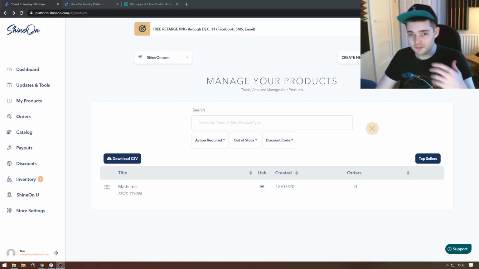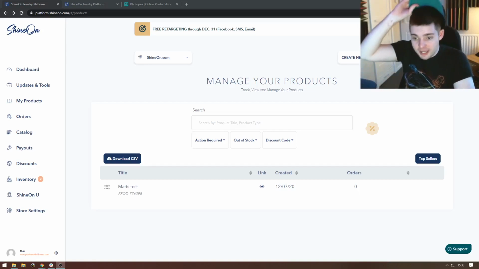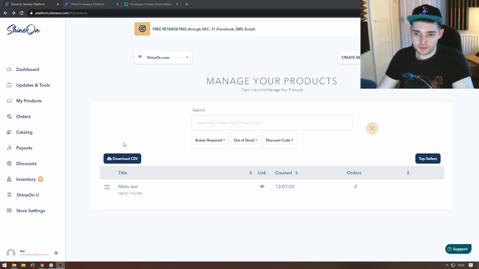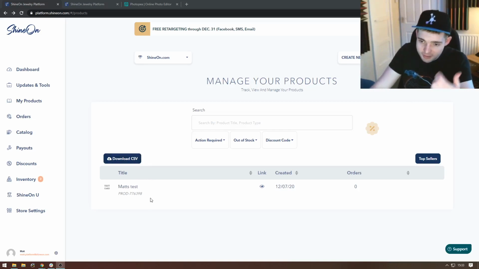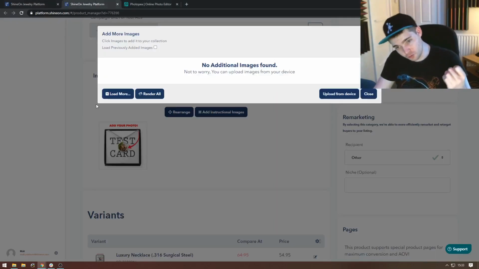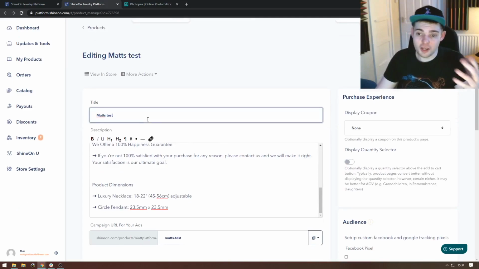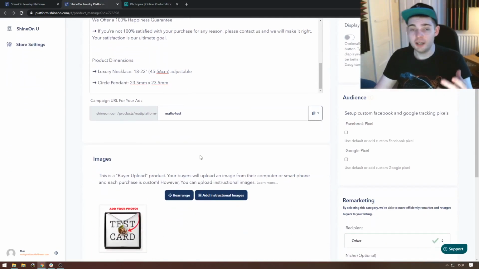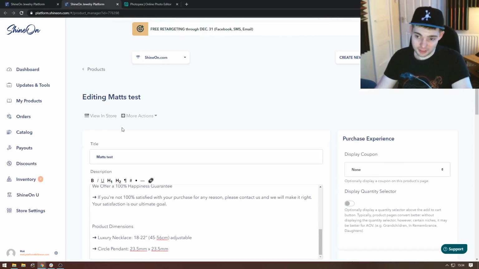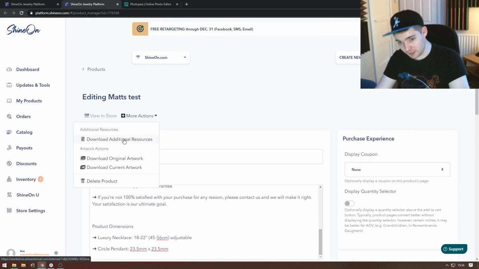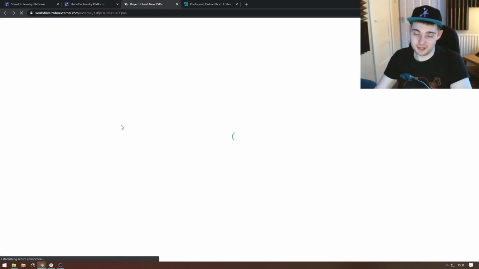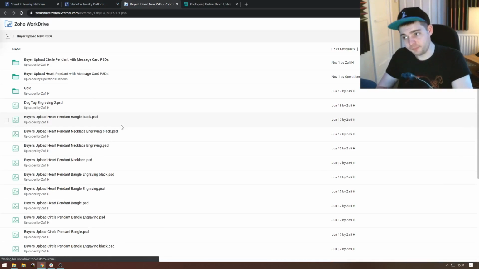Once that's been done and it's finished going through the queue, you will see it here on your product list. Now, once it's in your product list, you need to click on the product so that you can edit it. You will be taken to this screen where you can edit the title, the description, etc. of your product. Now, when you're here, what you need to do is you need to click on More Actions and download additional resources, and this will take you to our folder where you can download a bunch of assets and images for the products.